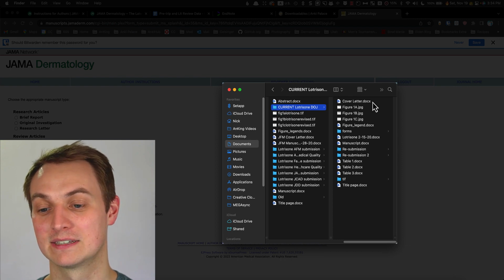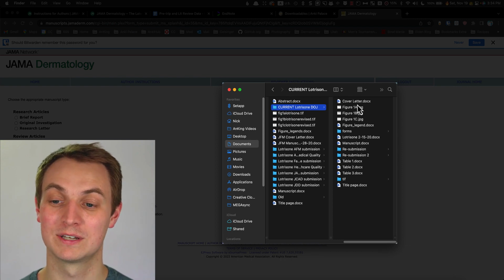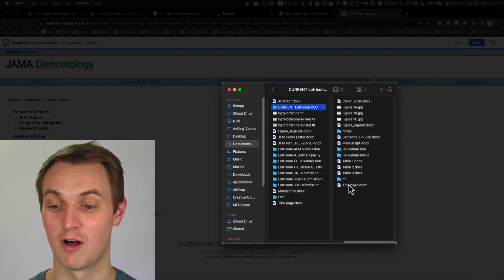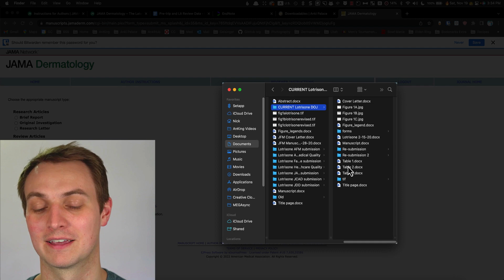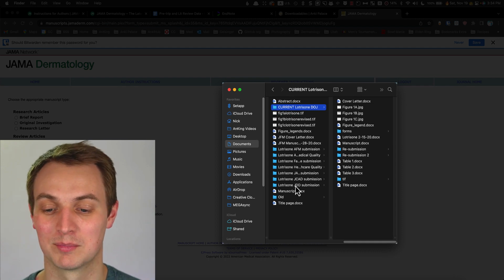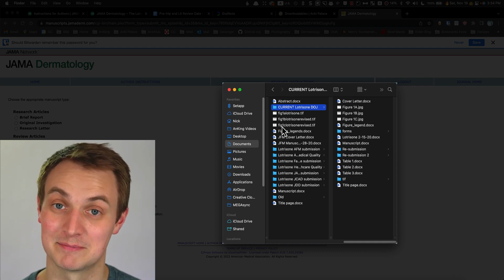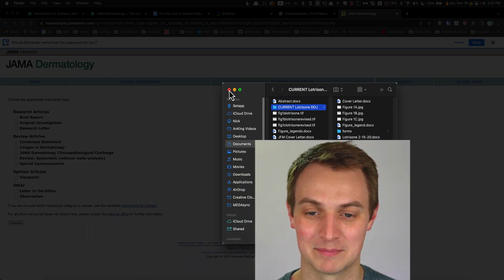The other thing to recognize is that some places will want you to submit the cover letter separately and all of your tables and images separately. Or some of them want you to just submit one document. So that's why I have multiple folders like this. But as you can see, it got rejected plenty of times before it finally got accepted.